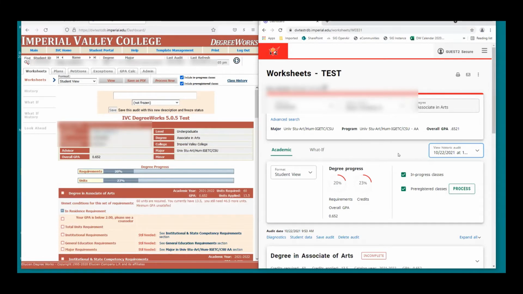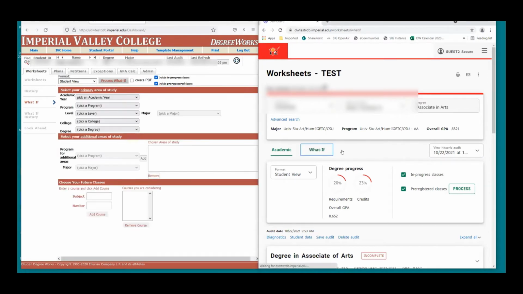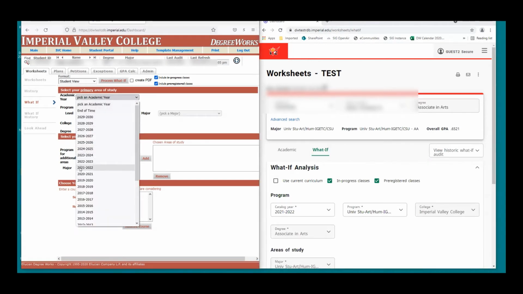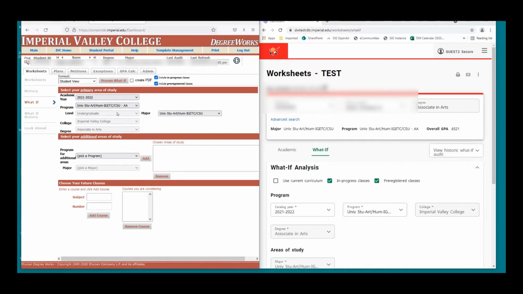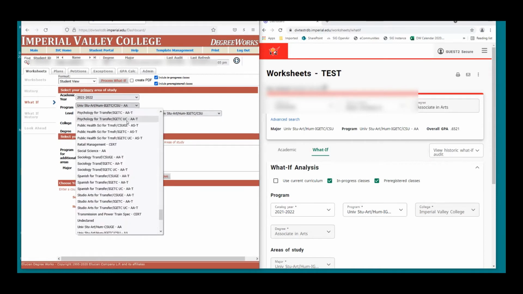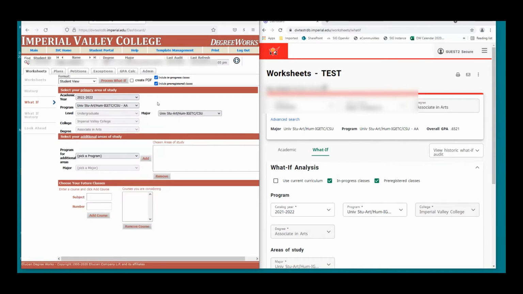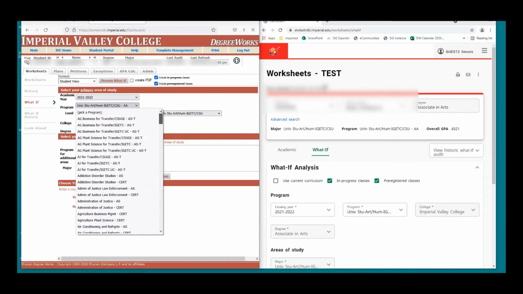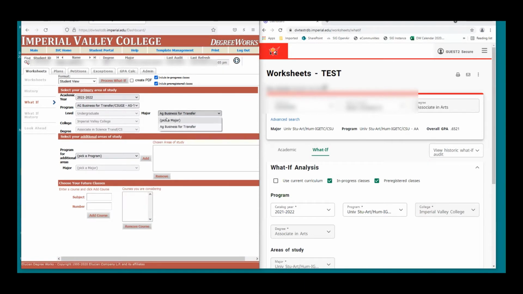So let's talk about the what if, and I know there's some questions out there, and I'll get to those here in just a second. In the old version, the what if looks a little bit different than it does in the new version. In the old version, it popped up this screen where you had to pick an academic year, and then you had to pick a program, and then the major was based on that program. Let's pick a different major, and you can see that that major is associated with that program.